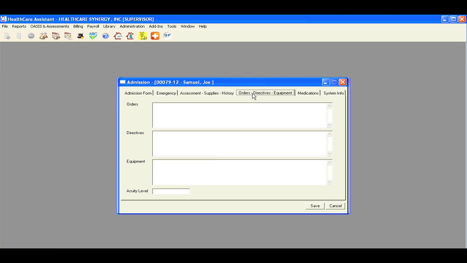The Orders, Directives, and Equipments tab also has an Acuity Level field that appears here on the bottom of this particular screen. The Acuity Level field allows you to be able to create a custom coding system for your patient's acuity. This particular acuity system is something that your agency develops and categorizes your patients by.